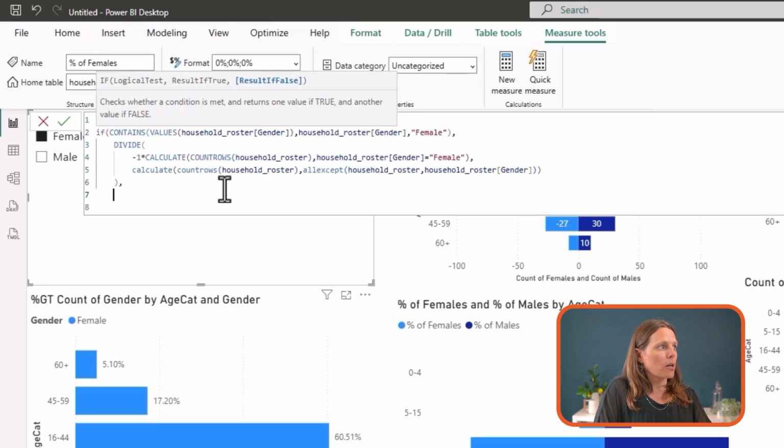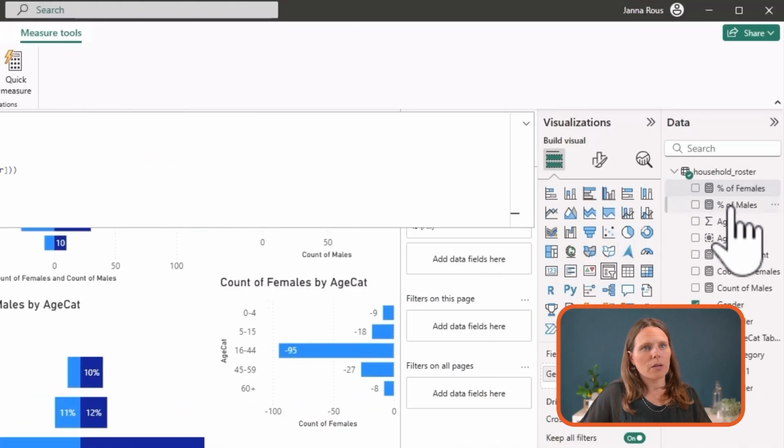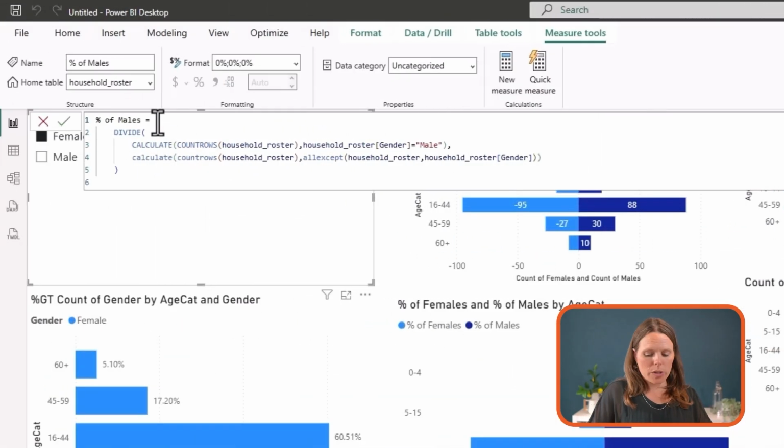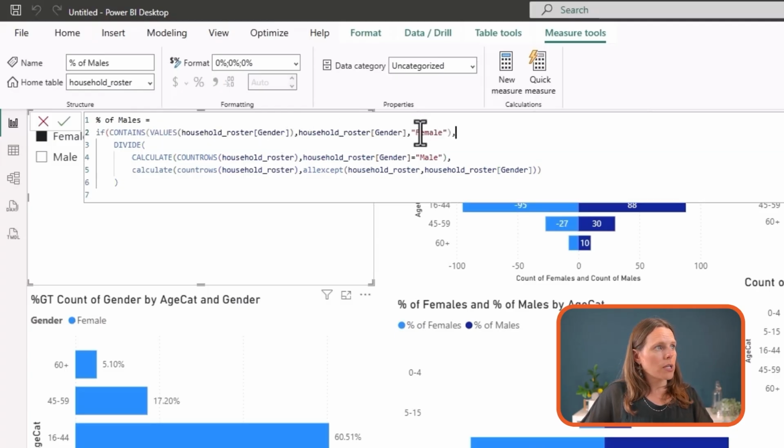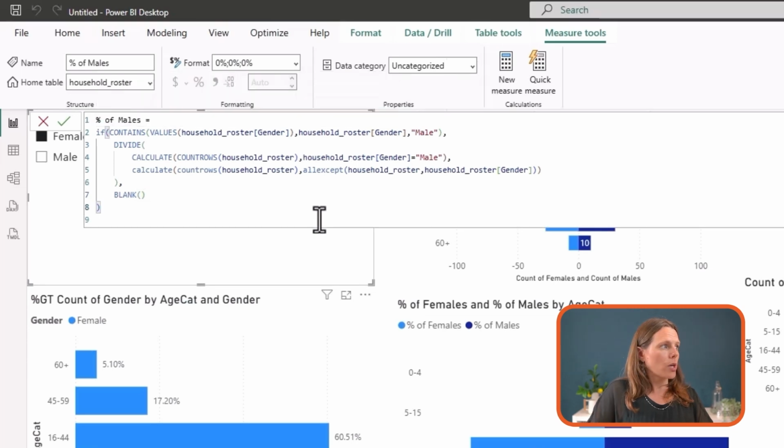Otherwise, we're going to comma, the other value on the end of the if statement. So if that's not true, then we're just going to say blank, and then we'll close off that whole if statement. Okay, so let's do that. I'm going to copy this one. For the male, let's go here to males. We're going to do the same thing. So if it contains male, then do the calculation. Otherwise, do blank, and then close off that whole thing.